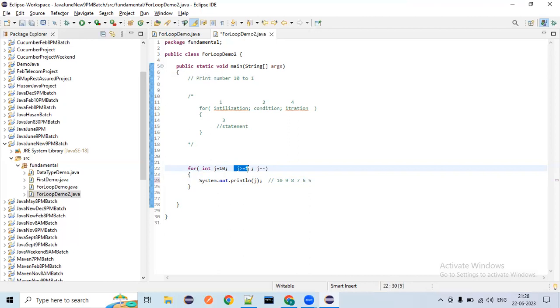Again checking, current value of j is 4. 4 greater or equal to 1. Condition true. If condition true, I will come inside, and what I'm doing, we are printing the value of j, that is 4. Current value of j is 4. 4 minus minus, it becomes 3. I'm checking 3 greater or equal to 1. Condition true. I will print the value of j, that is 3. And I will do j minus minus, 3 minus minus, it becomes 2.